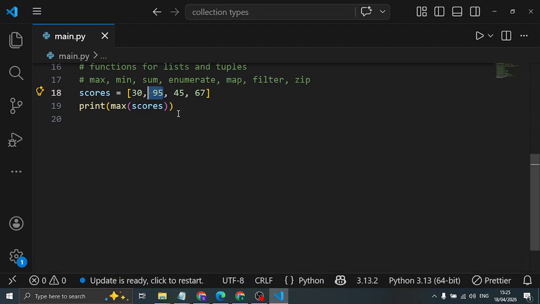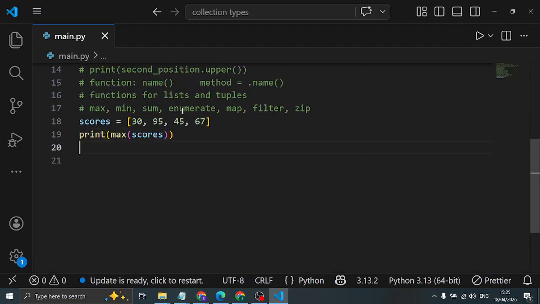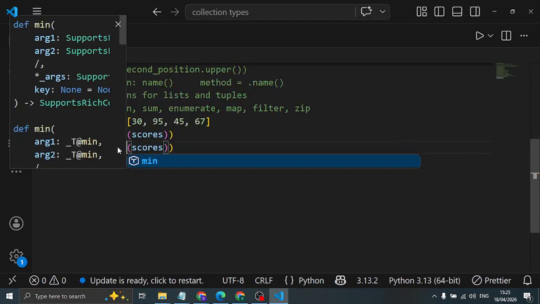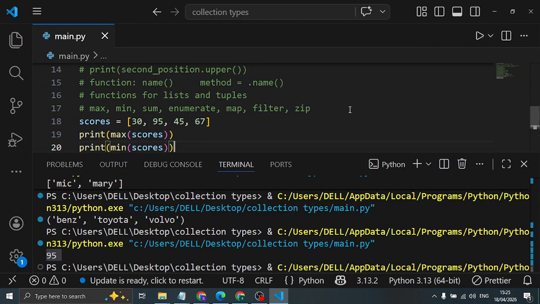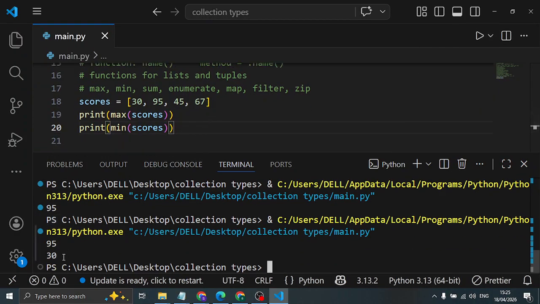So the same way max works for the maximum, you can do for minimum also. So minimum is just like min, right? So if I do min of scores, this is going to return the minimum of this particular data, which is why this returned 30, right?